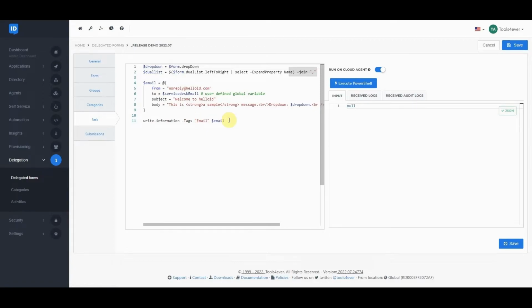The email object contains all the required and applicable properties such as the from address, the to address, the mail subject, and the mail body. It also supports CC and BCC. Full documentation will be available on HelloID docs after the release.